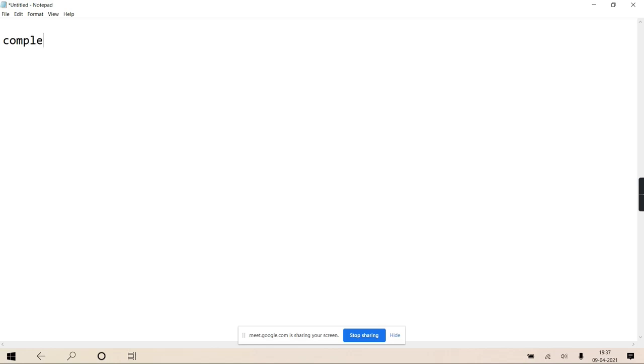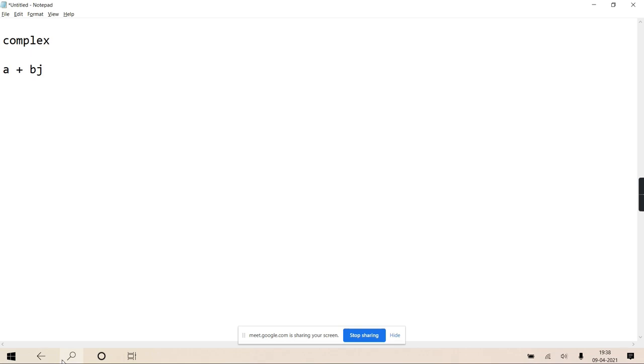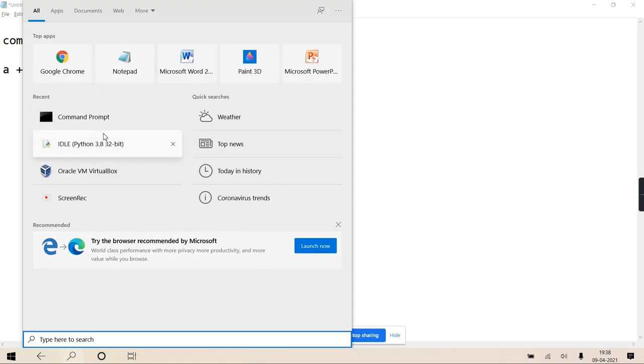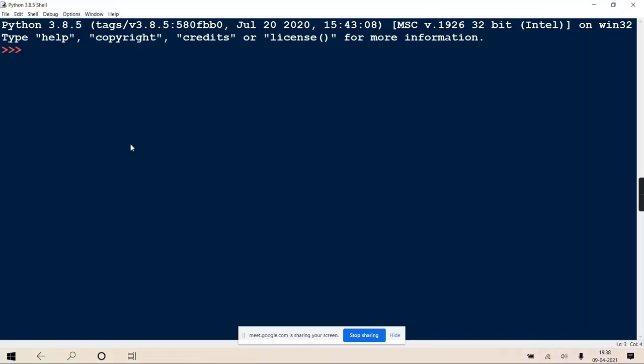Complex numbers are always represented in this form: a plus b j. That a is called the real part and b is called the imaginary part, right? And yesterday I told you, whenever you assign any complex number to a variable, an object of class complex is created, isn't it?